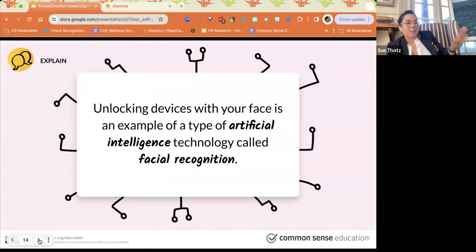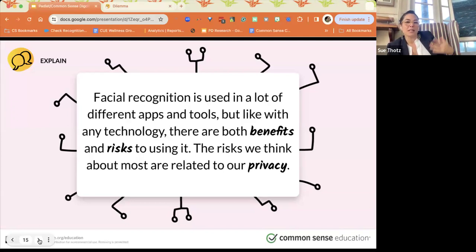It has a definition of facial recognition, and here's an example of unlocking devices with your face. It's an example of artificial intelligence technology called facial recognition. Many of you use it on your phones all the time. It's also used, I just heard an article today about being able to walk through an airport and never having to show any identification, because everything is done through facial recognition and you don't have to show your ID in any way. It's just this seamless process. So it can enhance efficiency when it comes to the use of some of the technology.